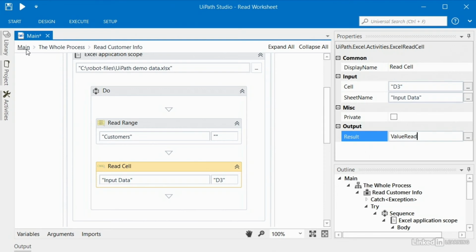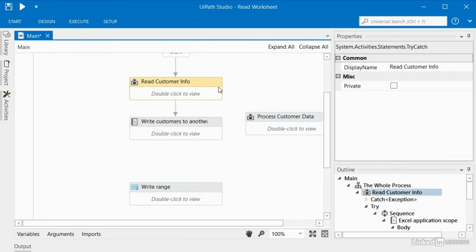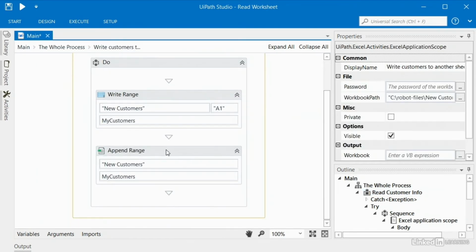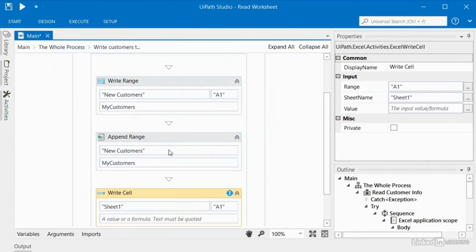Now, of course, I'll jump over to main and jump into this Excel application scope, which, just as a reminder, would normally be a try-catch block like this to wrap up our sub-process. But I'll double click inside there, and after my append range, I'm going to write cell. So I'll click and drag that under my append range.